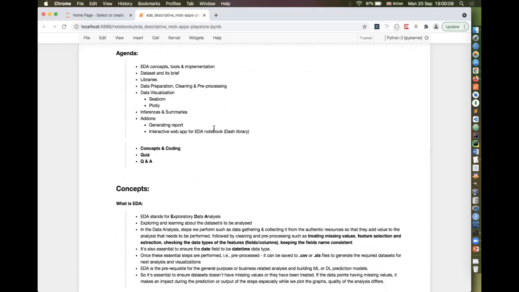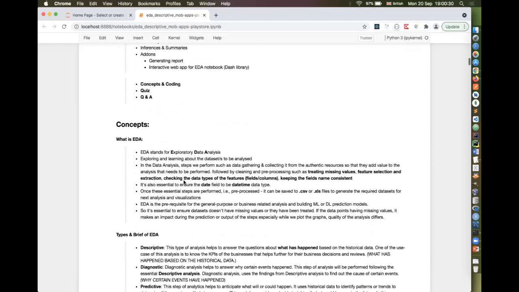Agenda. I'm going to talk about EDA concepts, tools, implementations, and the dataset itself, required libraries. Then data preparation or pre-processing, cleaning needs to be done. Next, data visualization using Seaborn and Plotly libraries, inferences and summaries, add-ons, and followed by quiz.